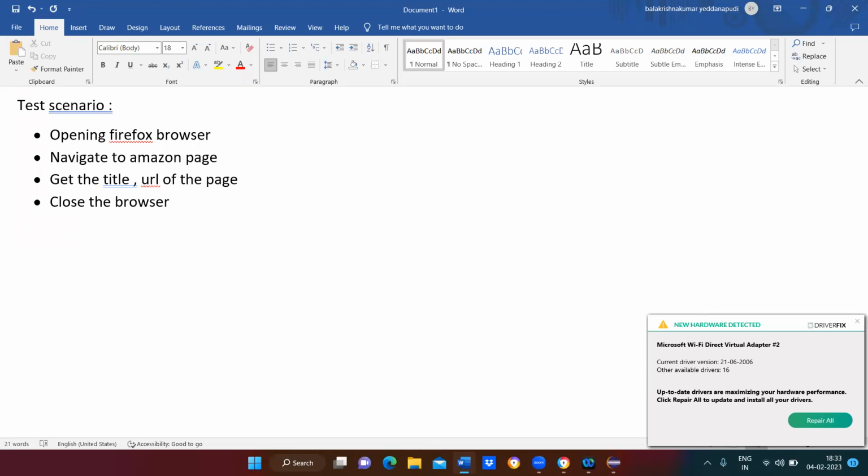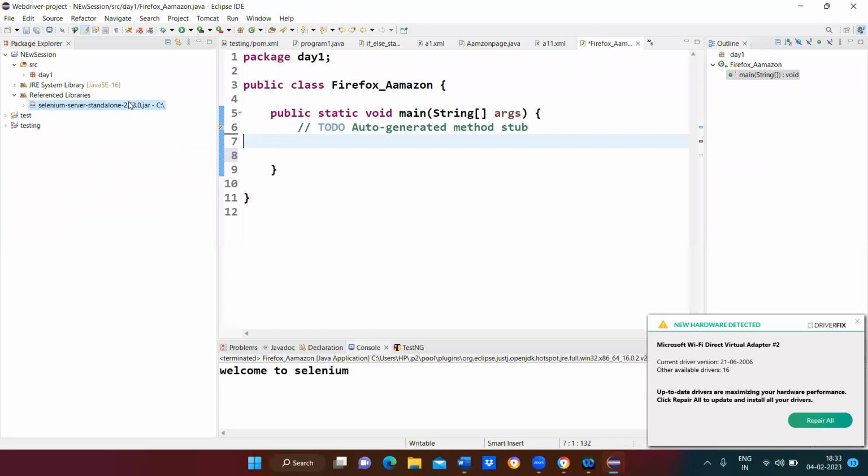Now, if you are going to work on Firefox, first there should be a driver for Firefox. So we are using the older version, right? It doesn't have any driver. So we can write Firefox driver, some variable equal to new Firefox driver, right? New Firefox driver.